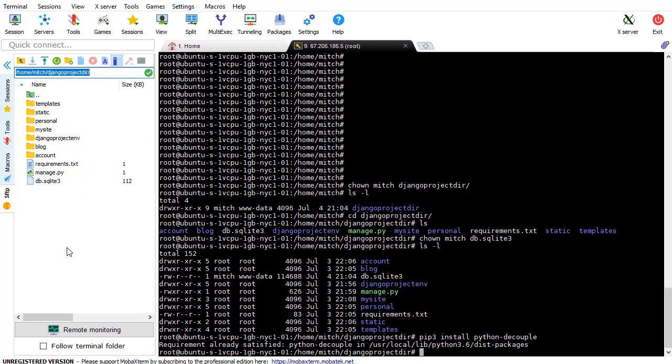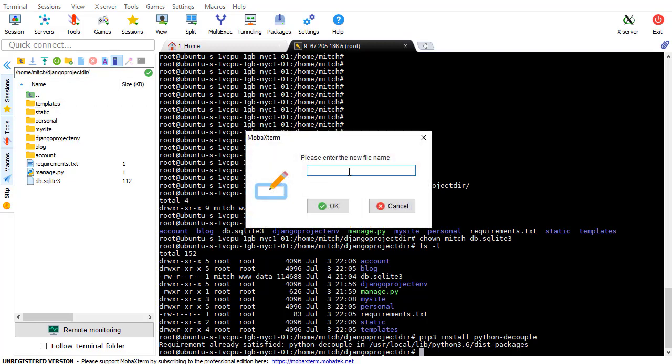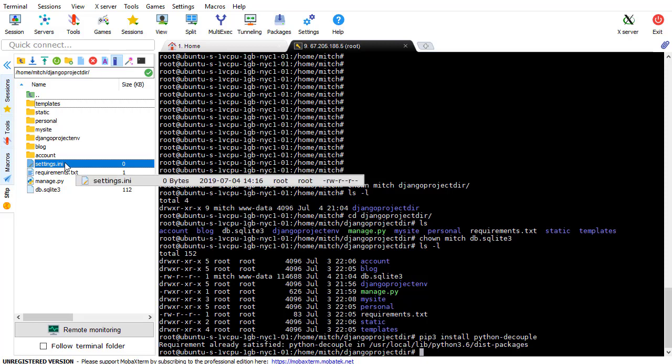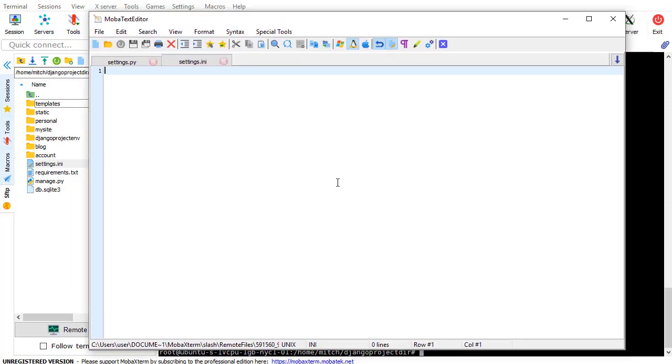So I'm in the Django project directory. I'm going to create a new file, and this is going to be called settings.ini. And there's different ways to do this. You can look it up in the Python decouple documentation, but this is the way that I'm going to do it. There's kind of two different file types you could create. There's no real preference, I don't think, but this is the one that I've chosen. I just think it's easier.